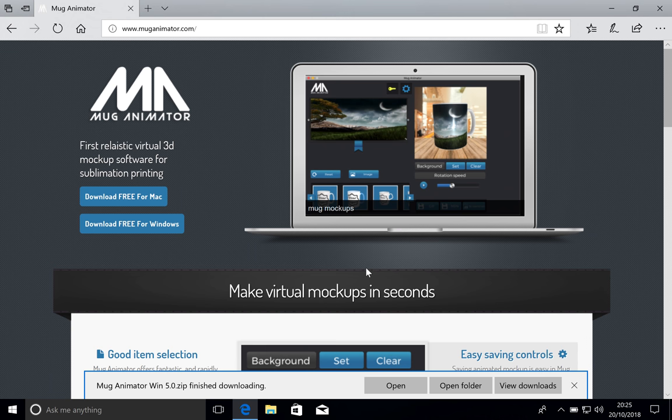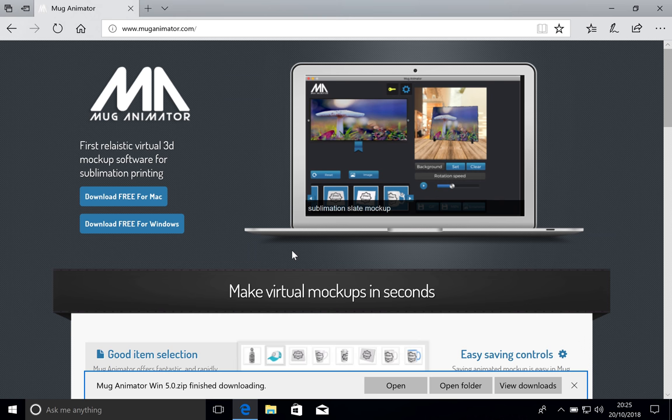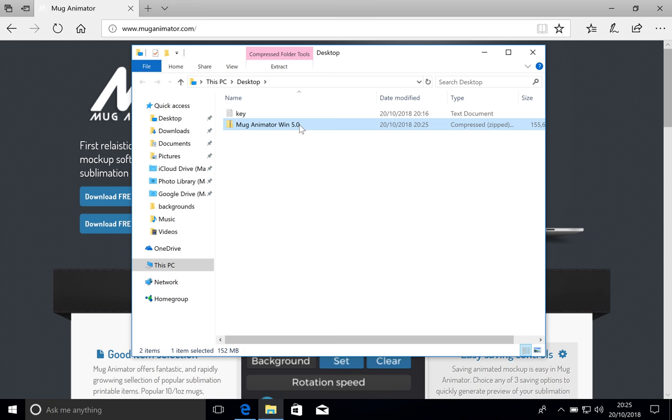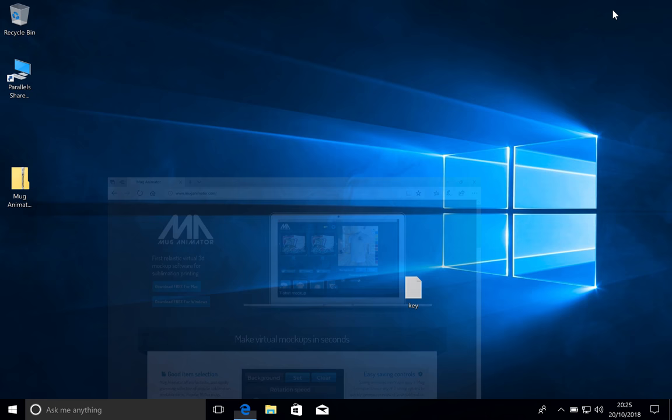Everything is done, as you can see. You can use the button View Downloads or Open the Folder. If you go Open the Folder, it should show up exactly where it is. Ta-da! Can you see? There is the window. But we know we sent it to the desktop. So let's go to the desktop. Here we go. This is the Mug Animator.